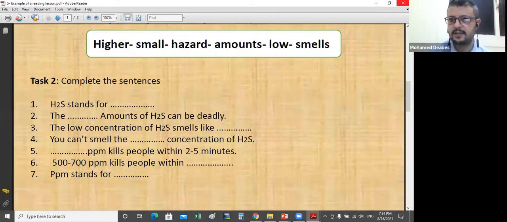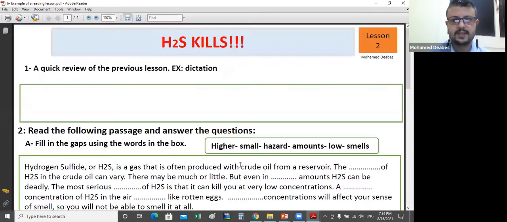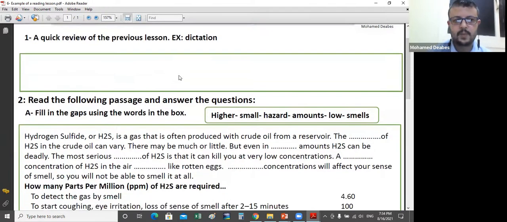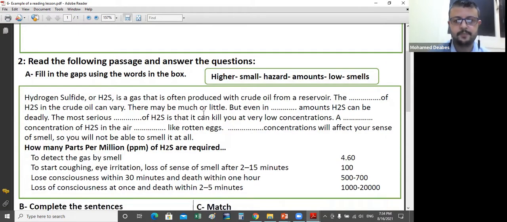Okay, let's look at the second lesson. It's the same lesson, H2S skills, which is hydrogen sulfide. First activity here, a quick review of the previous lesson. An example here, dictation. And then exercise number 2, read the following passage and answer the questions. The same vocabulary and the same passage here.